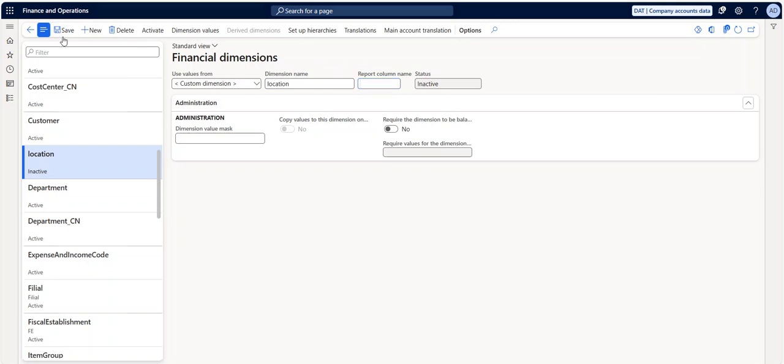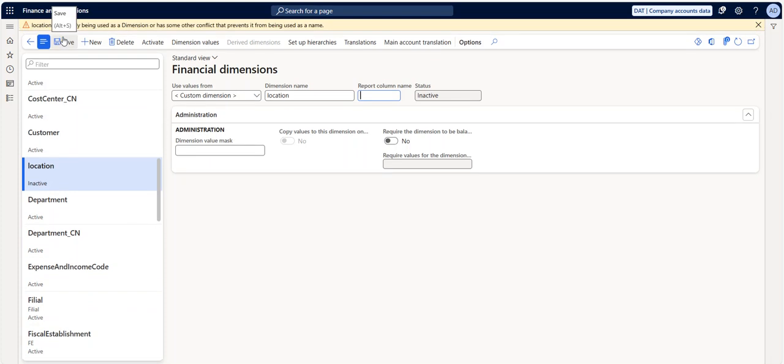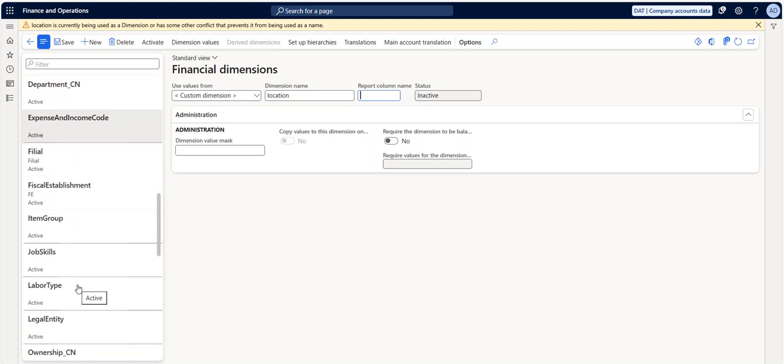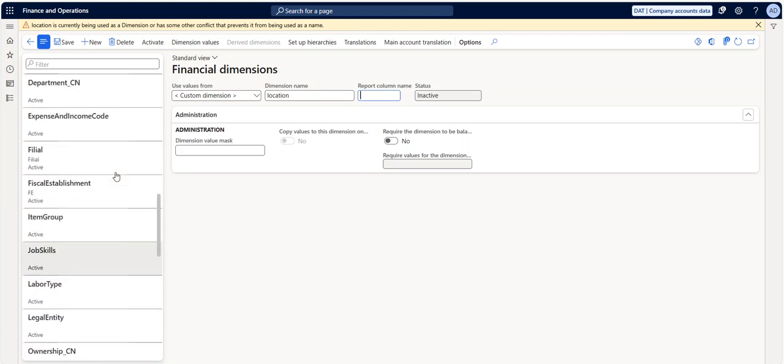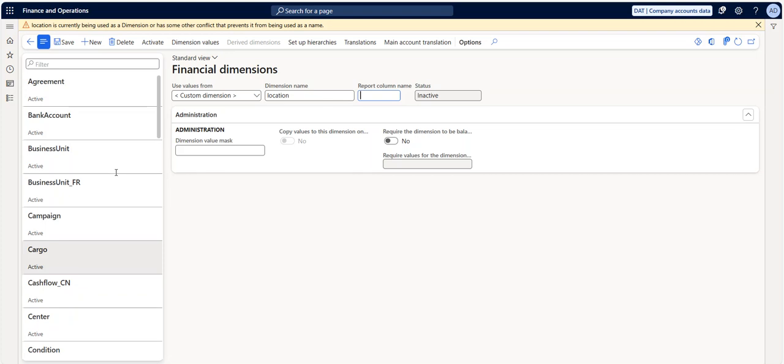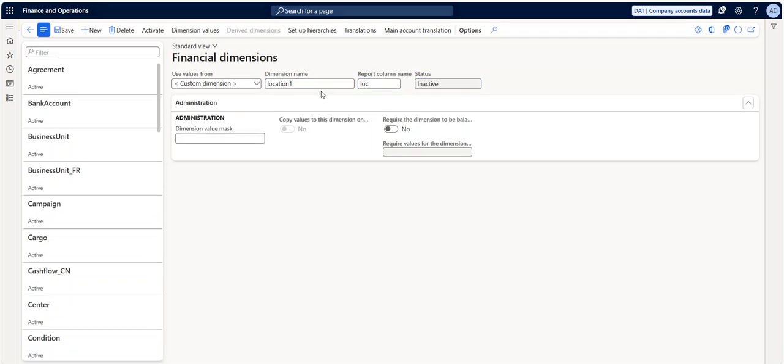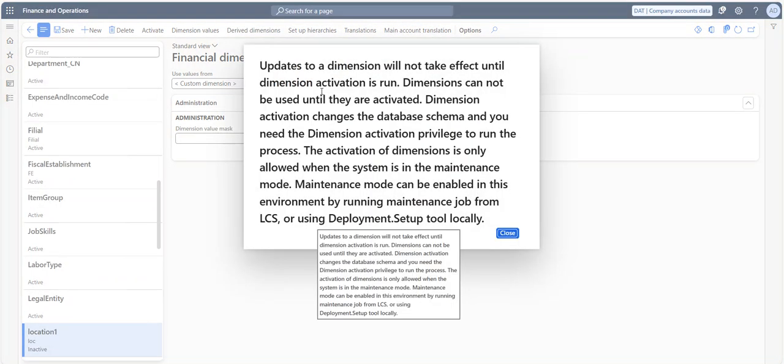If I click on save, now you can see here we have received one warning message. This warning message is nothing but that location is currently used in a dimension, so it has already been created. That was the reason it was giving me a warning. Let me check if it is created. Legal entity. Okay, let me create location one. I just randomly created some location.